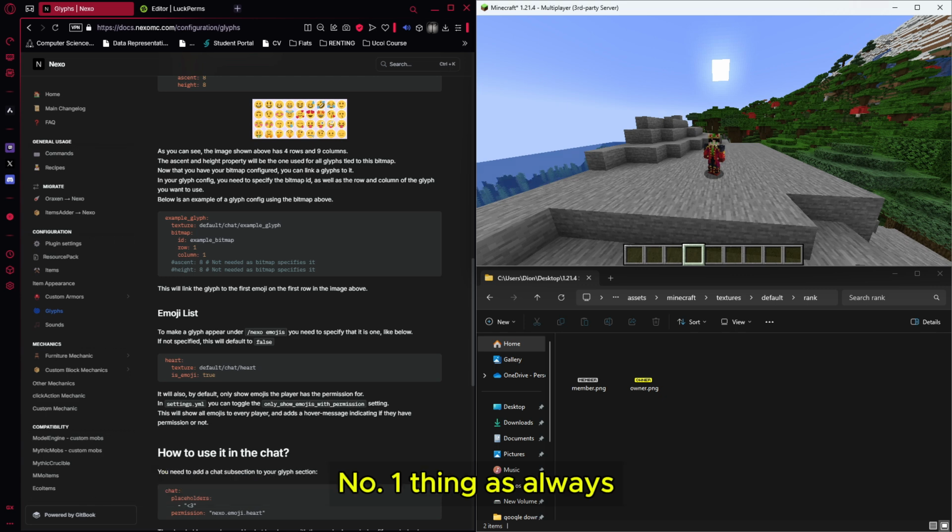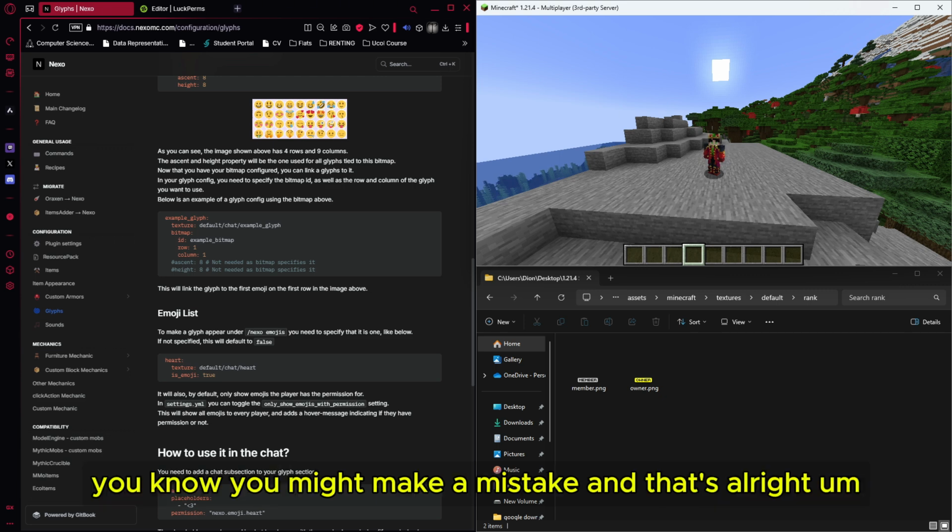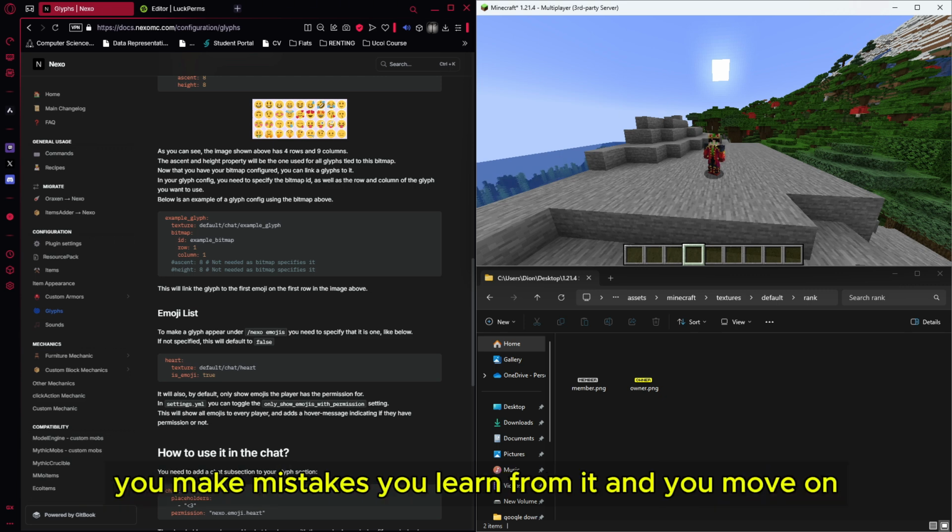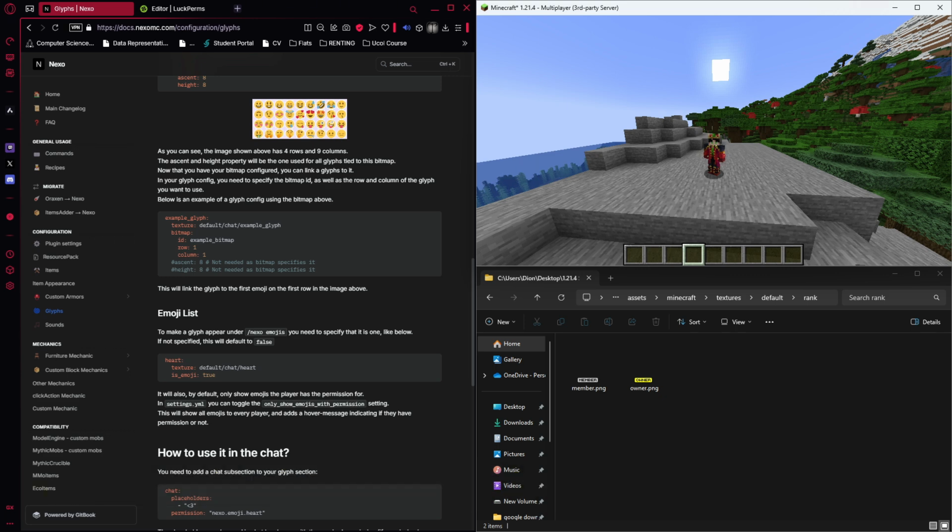Number one thing is always just check the wiki. Number two, check your spelling mistakes. Make sure you have the correct areas, just like that little error we had before, which was actually good because, hey, that shows you're not going to get it perfect all the time. You might make a mistake, and that's all right. You make mistakes, you learn from them, and you move on.